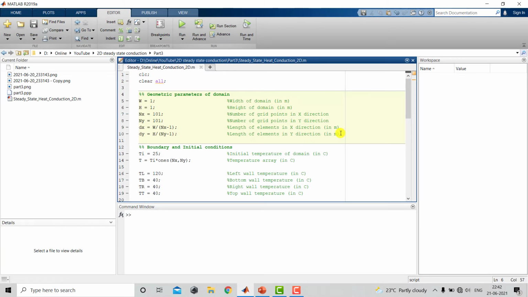This is the third part in the series of numerical simulation of 2D steady state heat conduction. Here in this video we are going to develop a MATLAB code in order to simulate the steady state heat transfer inside a 2D domain. In the previous videos we have discussed the formulation of the governing differential equation, discretization of the domain, and how to convert the governing differential equation into an algebraic equation.